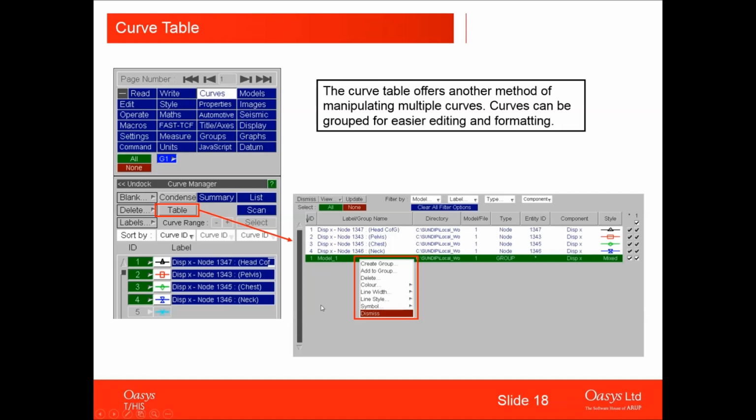Okay, the other way to organize your curves is using the curve table. So it's another method of manipulating multiple curves. And in this case, with the table, you can group certain curves into particular groups. And then you can perform operations on a group.